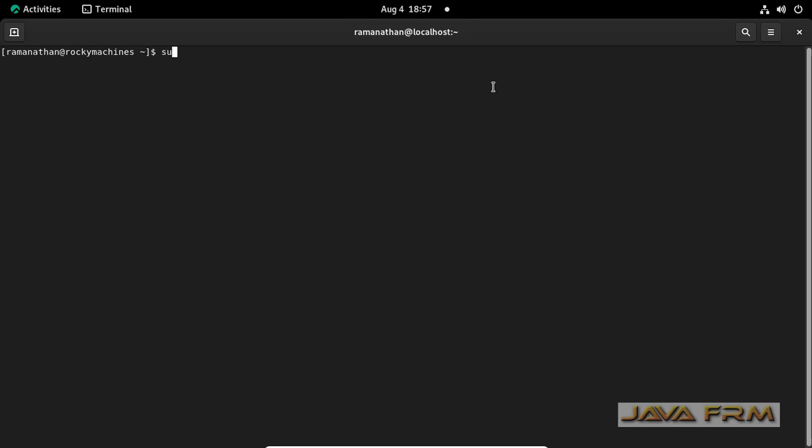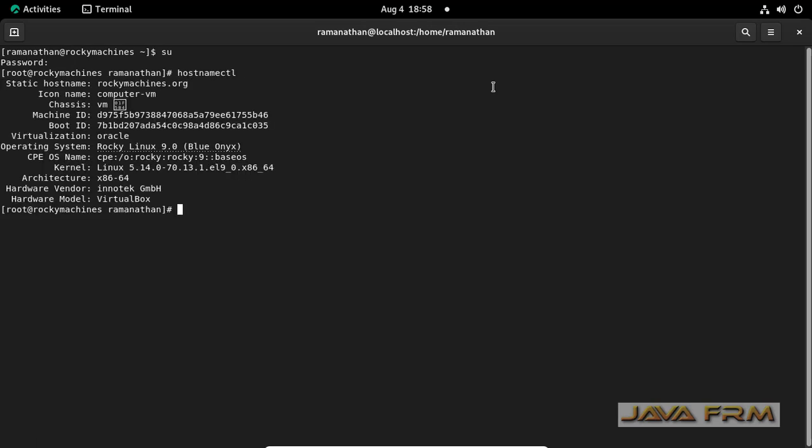So log into the terminal as a root user. Type the command hostnamectl. Here you can see that no location name is set so far. So from scratch, we are going to set the location name.